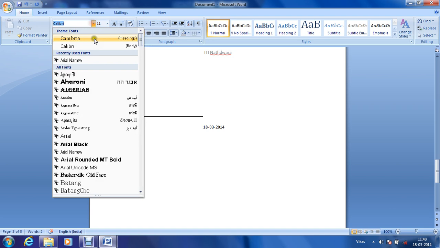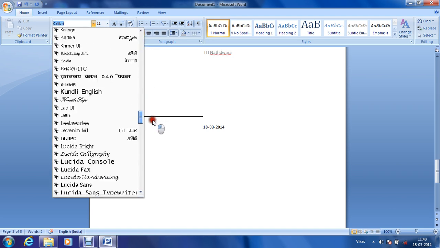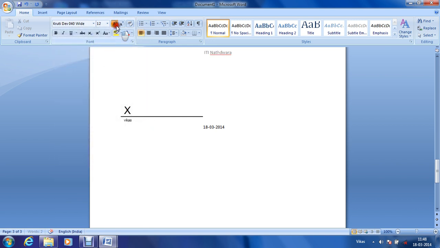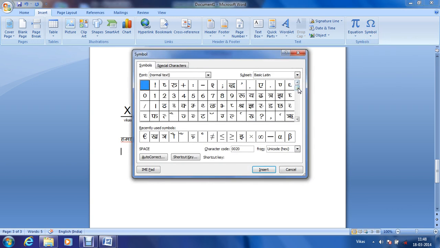If in the condition I use the Hindi font, here you are seeing Hindi. Hamara Bharat Mahan, okay, and we will click on insert and symbol. You can see the symbols have automatically changed because I'm using Hindi language, that's why.